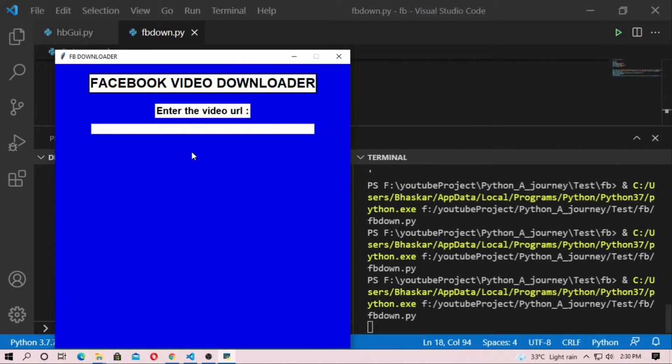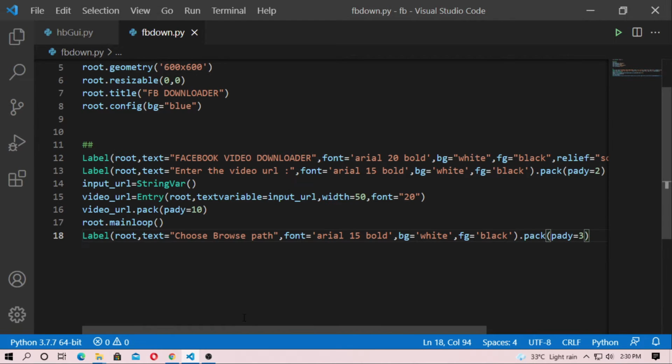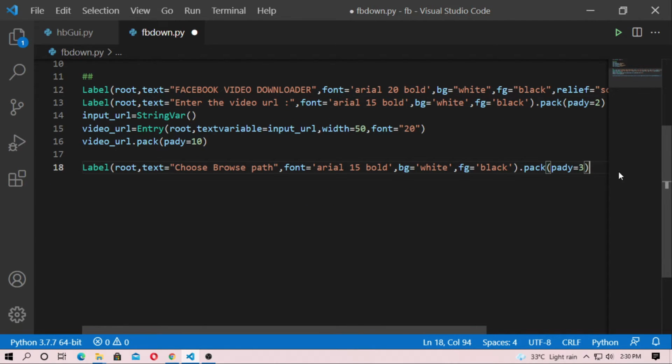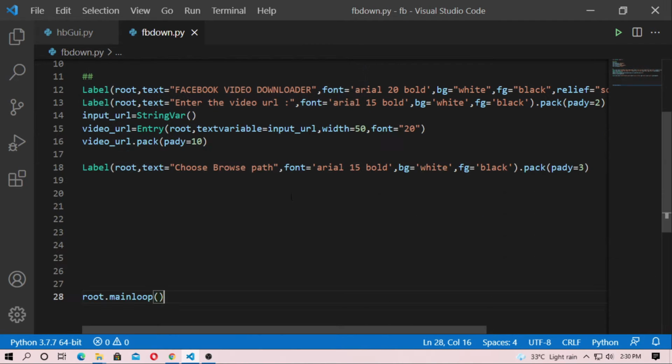Okay, so I think I did some mistake, here is not anything, so label cannot invoke the label. Okay, so I think I did some mistake, font and bg and pad. Okay, so sorry, root.mainloop is here, I just copy this and remove this and paste it at the bottom, and now save it and now run it. Okay, so now that's fine.